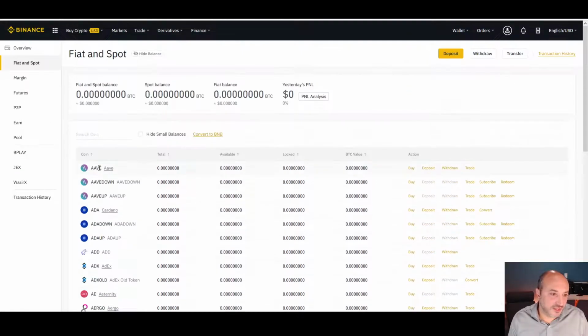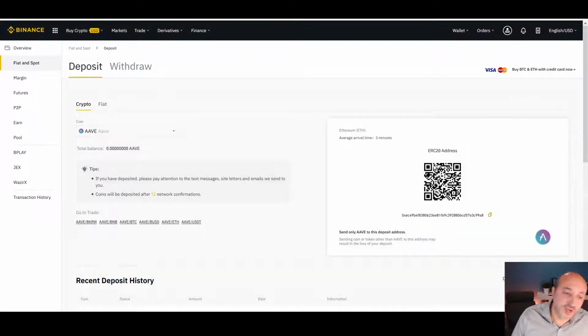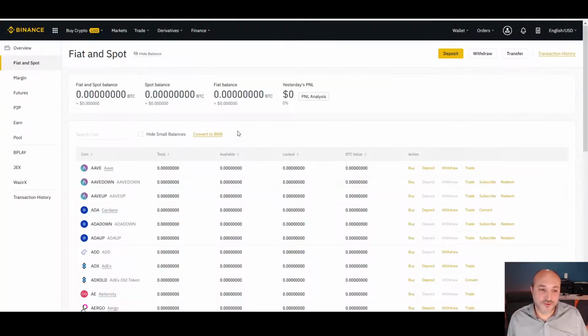So let's say you have a specific token that you would like to move from one wallet to another wallet, that would be done here. Let me do an example: I select this one, and you would like to deposit some of that token to that wallet. You would have to go where the actual token is located, and you would just need to send it to this address right here, and then it would convert automatically to your Binance account.